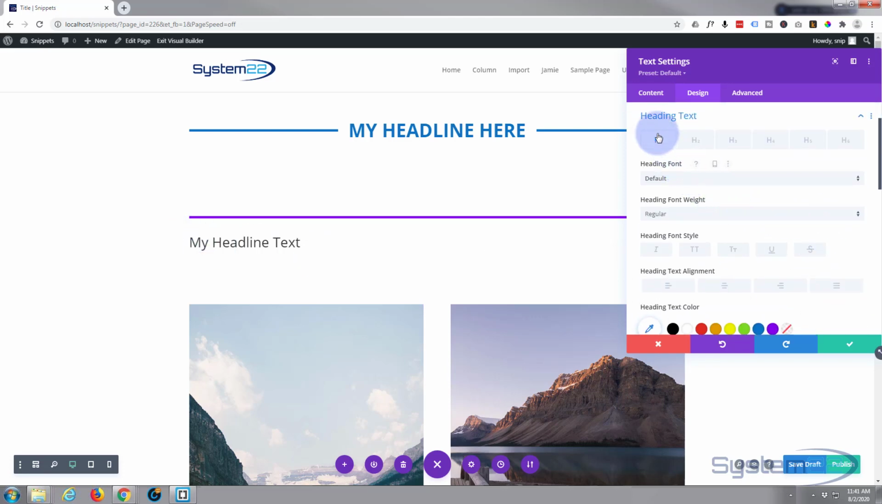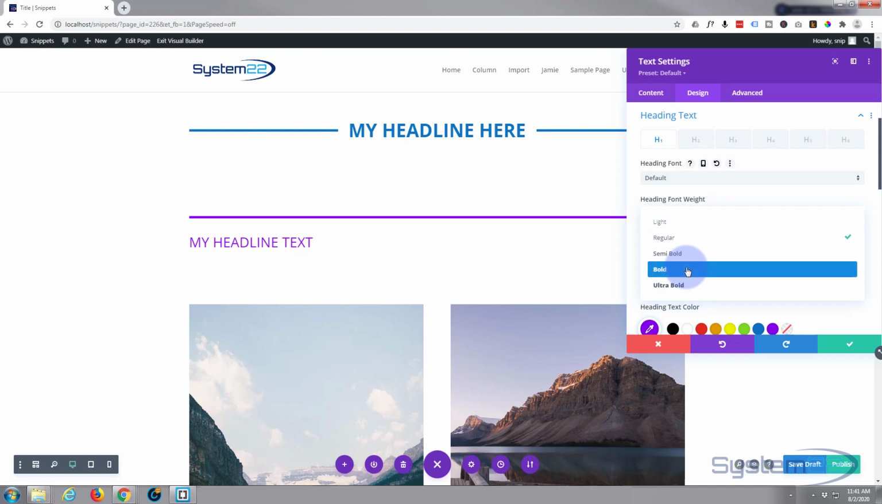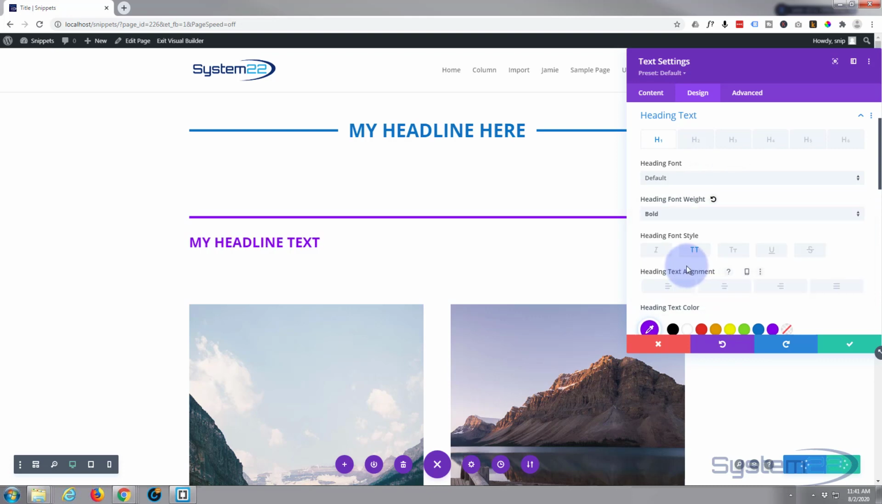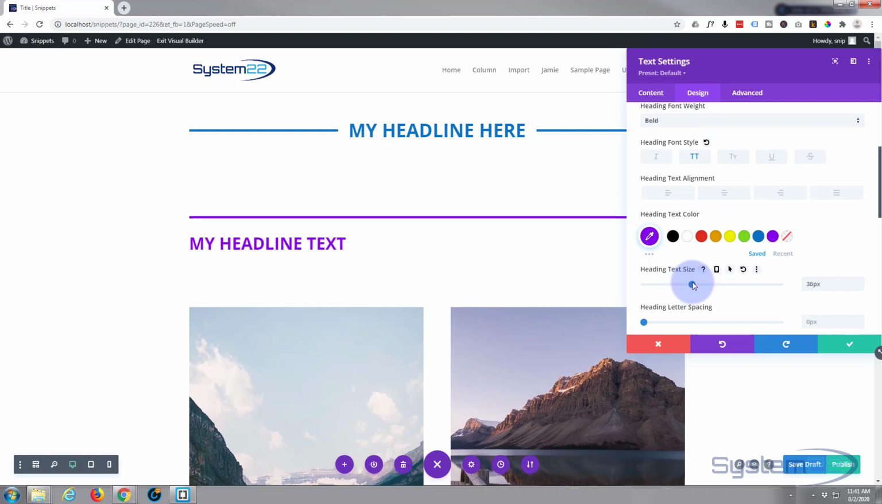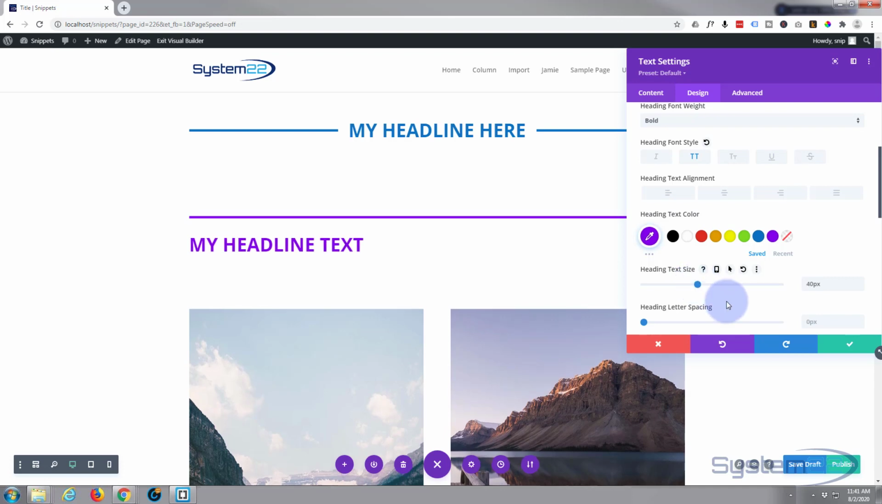H1, there we are. Let's make it purple. Let's make it uppercase, and let's make it bold. There we go, that looks like a headline. We can make it a little bit bigger. And I want to align it in the middle.